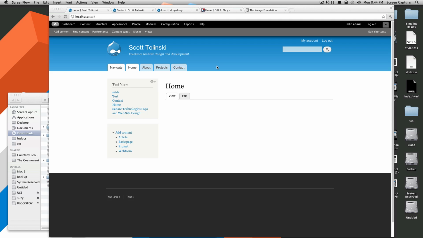Today I'm going to show you how to use filters in views. If you remember in our last tutorial, we created a very basic test view right here where it's just bringing in the titles of all of our pieces of content ever. Well, let's say we wanted more control over that. Let's say we wanted to just show our basic pages.